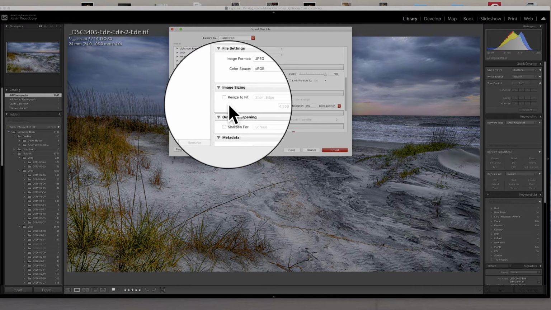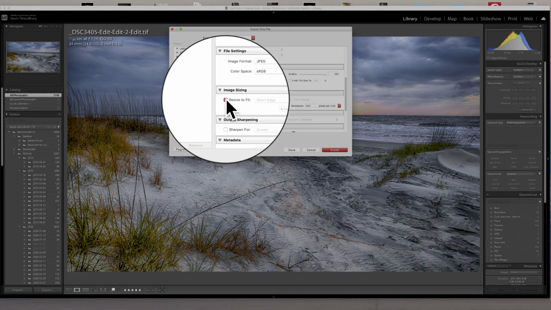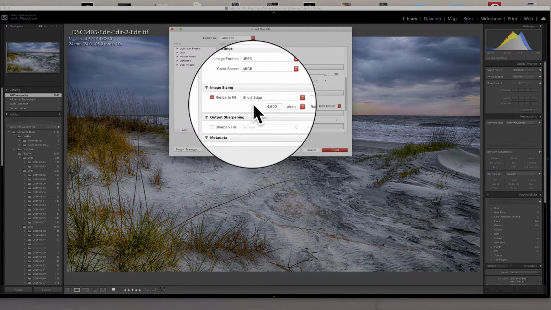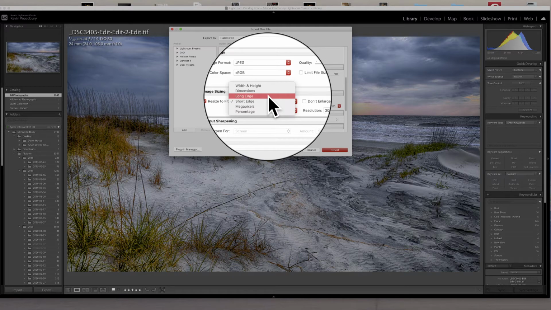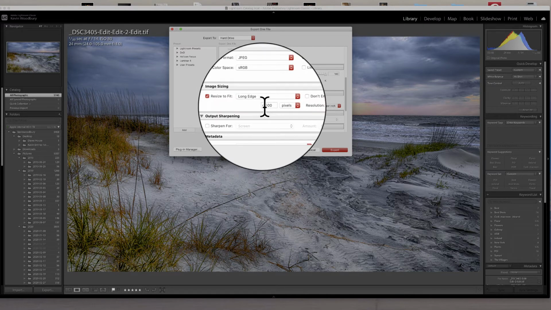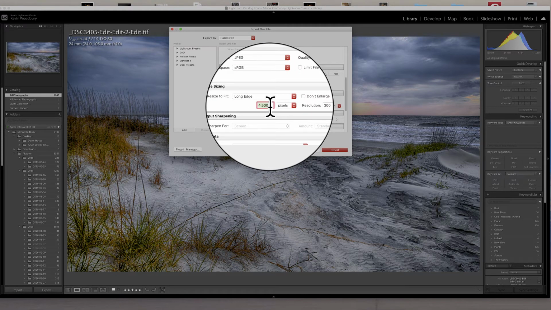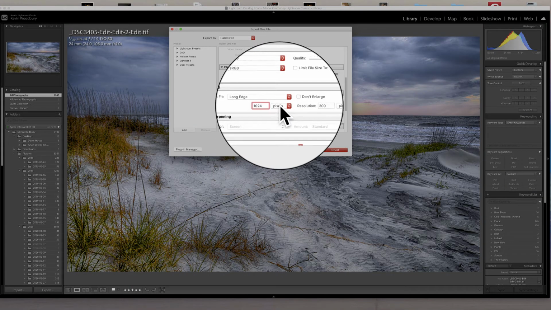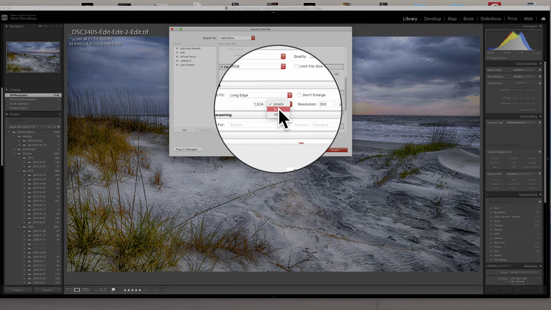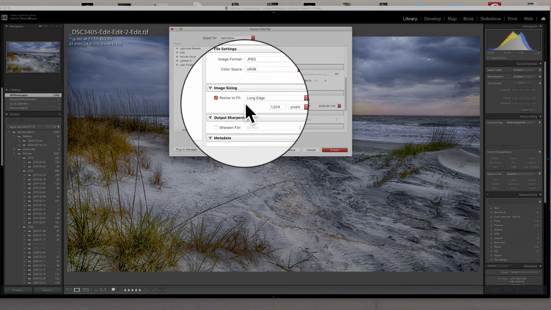Now, under Image Sizing, you want to click on Resize the File to fit. Now, we want it on the longest edge, not the shortest edge. So we go to Long Edge. And then we click here and say 1024 in terms of pixels. If this were to say inches, you want to change it to pixels.